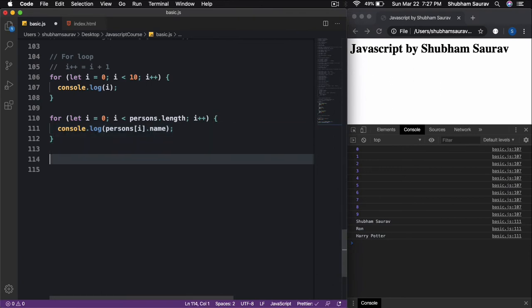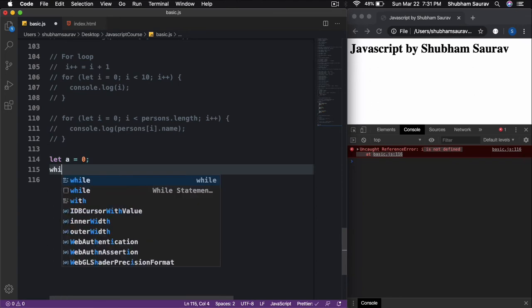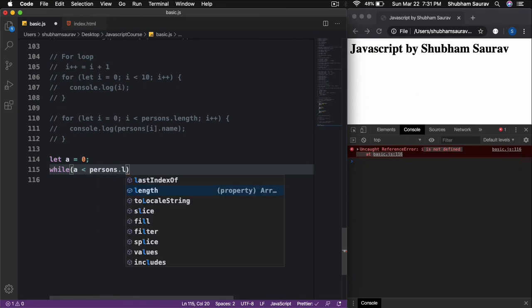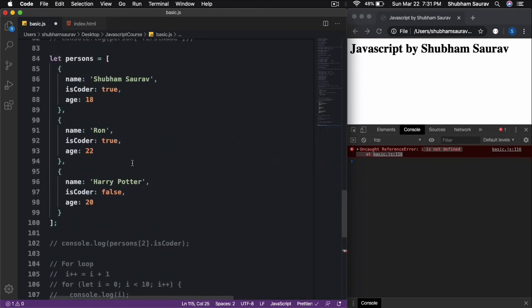Now I want to show you another loop, which is the while loop. Now let me show you how a while loop works. In the while loop, we assign the variable outside the while loop. So a is equal to 0, and in the parameter of while, we check the condition, we check whether this is greater than or smaller than something. So a is less than persons.length. So if the value of a, which is 0, is less than persons.length, and what is the value of persons.length? The value of persons.length is 3.